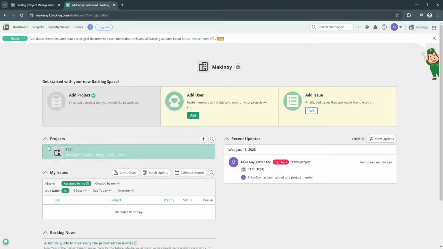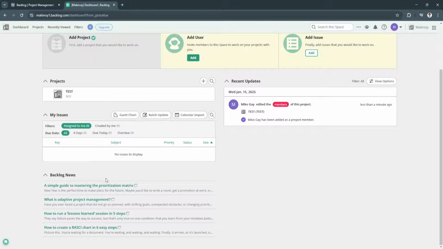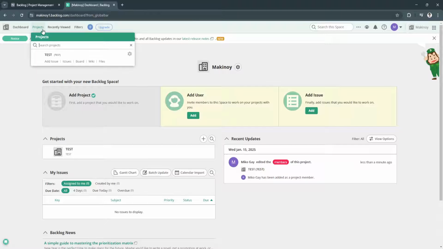You can also see your projects right here, your issues, recent updates. So you'll see updates on what is currently happening on your projects. As you can see, I have edited the members of this project. We also have the backlog news right here. Next, we want to go to our projects.